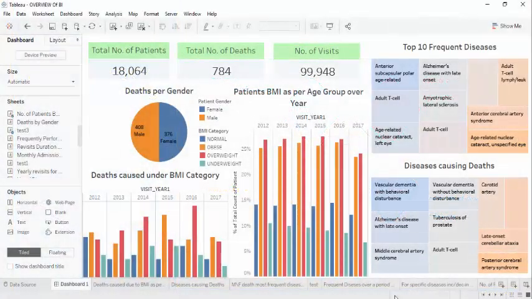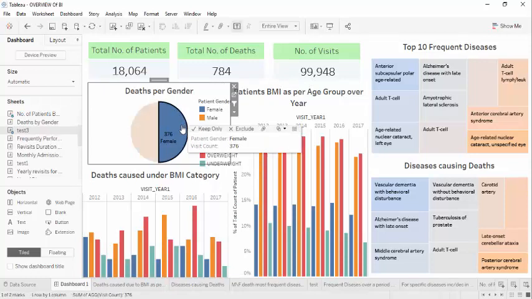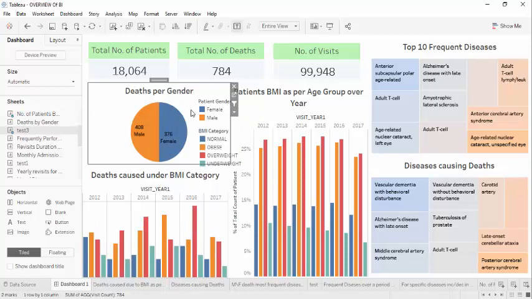This dashboard shows the death analysis of the patients in the dataset. Let us analyze the dashboard. Right at the top, we have KPIs listed, which tell us about the total number of patients, total number of deaths, and total number of visits. As we move down further, we see the death by gender analysis in the form of a pie chart. If we click on any one of the slices of the pie chart, we can see that the other two visuals get filtered accordingly. Later, we have deaths caused under different BMI categories over the years, represented in the form of a bar chart.